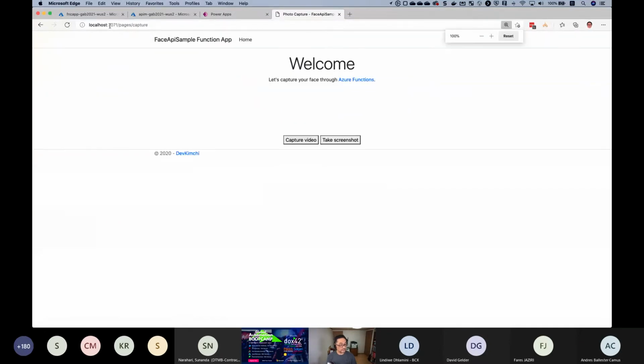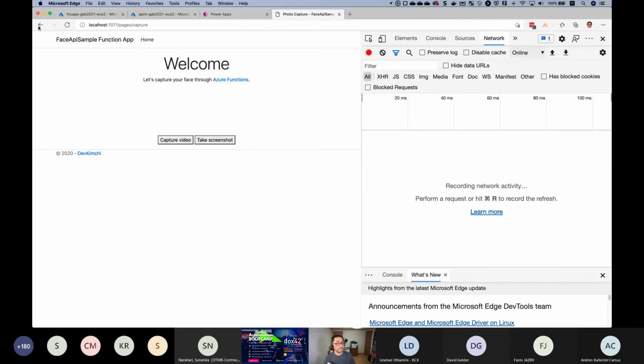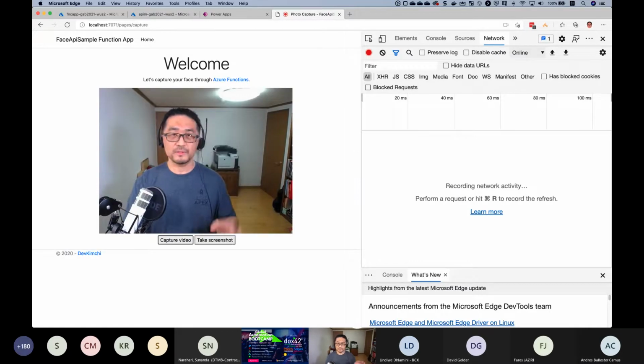As you can see, this is the front end here, and I will show the browser's developer mode. If I click the capture button, you can see my face on the screen. If I click take a screenshot, it will take my photo, and you will be able to see something happening on this side.